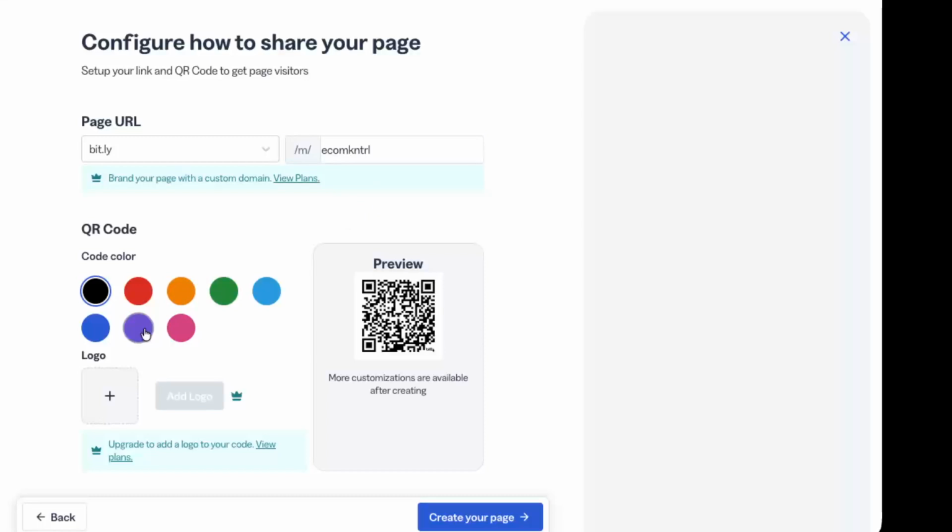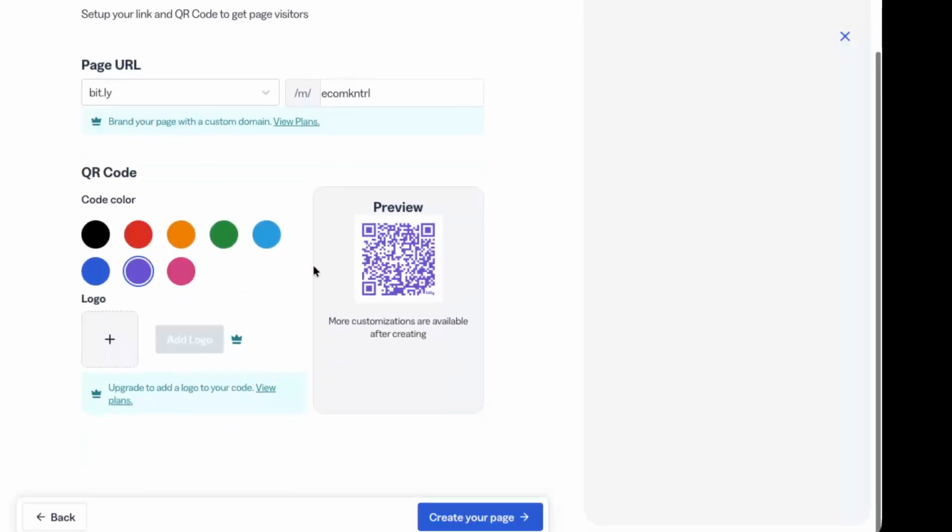You'll also see options to customize the QR code that's generated. Click on the color you want for your QR code so it matches your brand or design style. If there's an option to add a logo, click on the logo space, then choose Add Logo and upload a simple, clear image that represents you or your brand well. Once you're happy with those initial settings, click on Create Your Page.